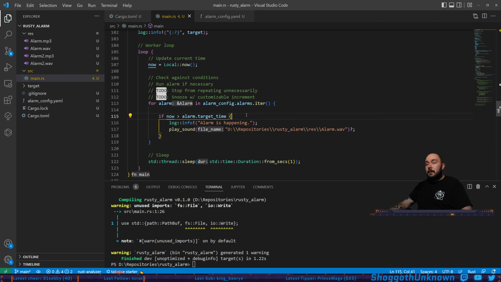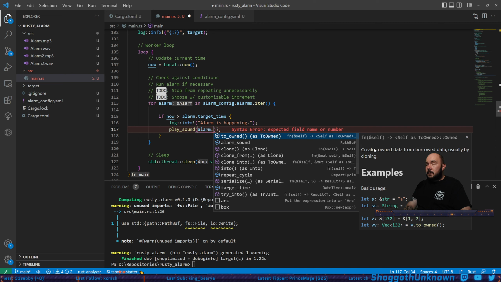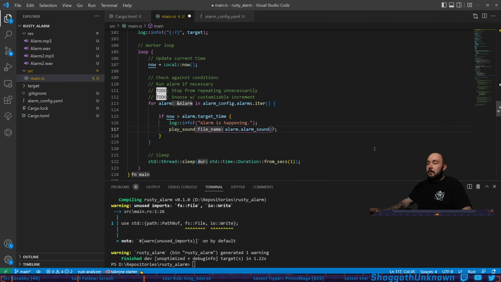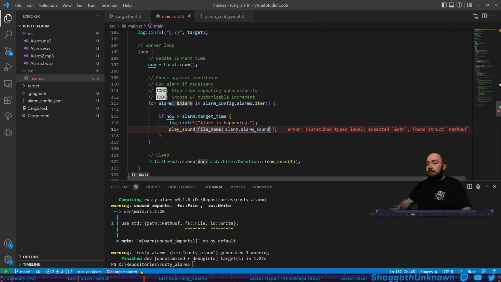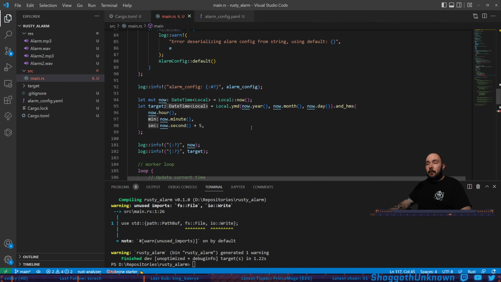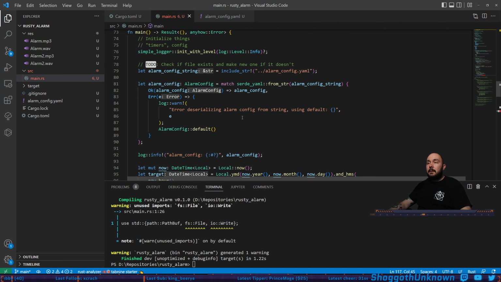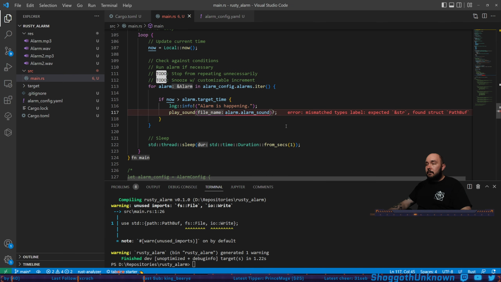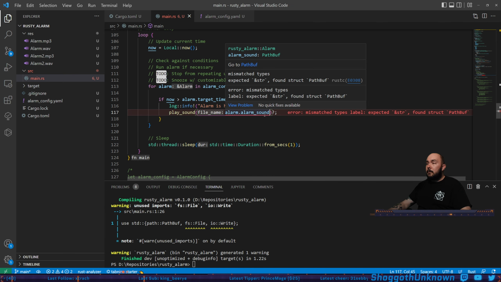Alrighty, sorry about that. So if now is greater than alarm.targetTime, alarm is happening. That's going to trigger most of those alarms I set because they were set for like 10 to 15 minutes ago. But it's fine. And then here we're going to say alarm sound. And then, so this is where the question is, where do I confirm that the sound is valid? Give me a moment to think about where I want to put that.